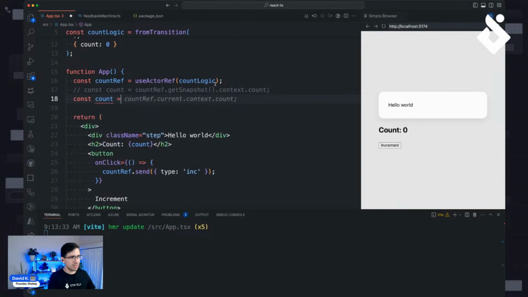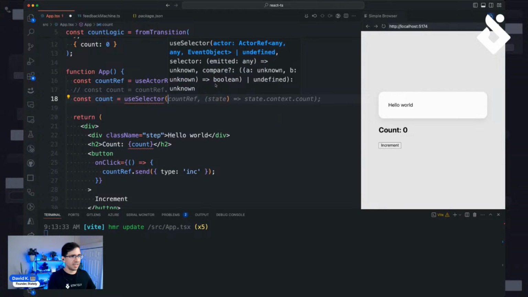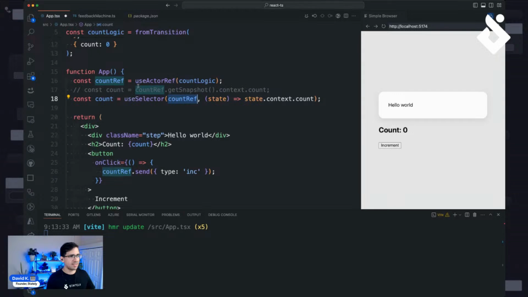So to do this in a React adapter, we would use selector, and then you pass in that actor ref, and then you pass in a way to select that count. And so you could do anything in here. Right now, we're just reading the count from the state. And so now when we increment, you're going to see that that goes up.